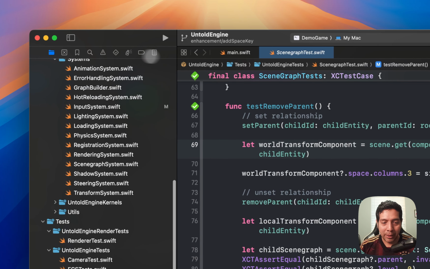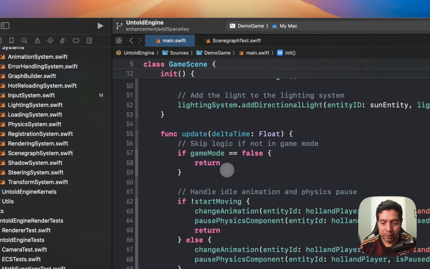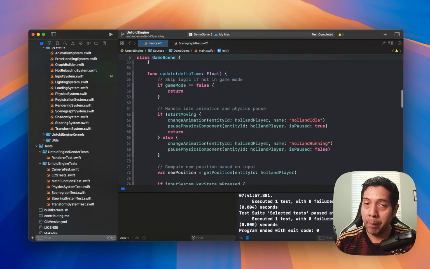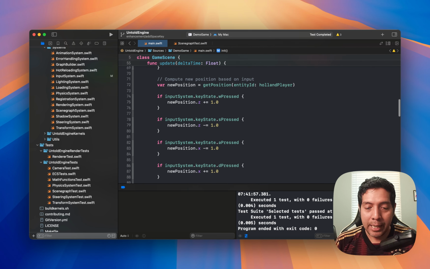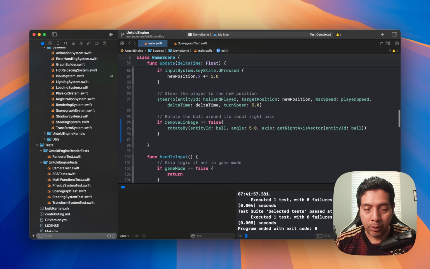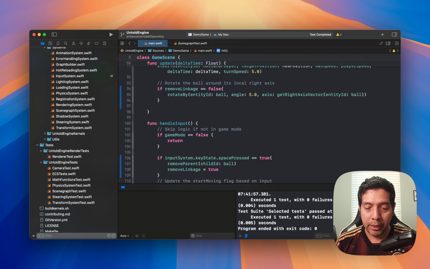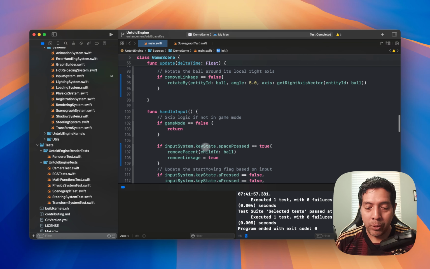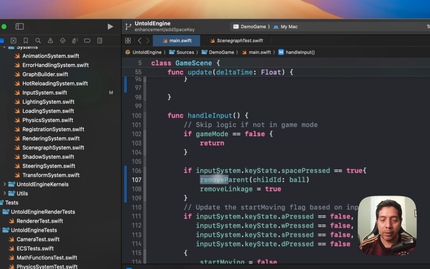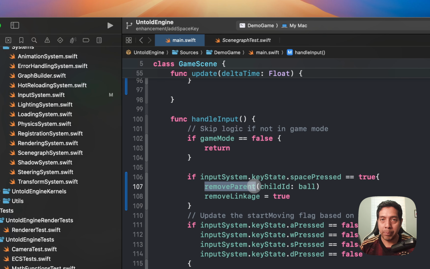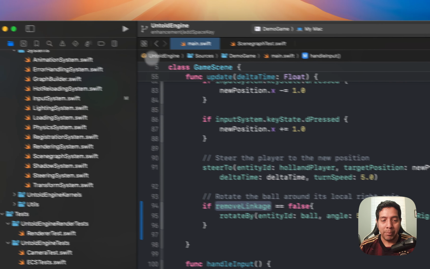Let me go back to my main Swift file, where I added a new key, the space bar key. Whenever the space bar key is pressed, I remove the parenting between the ball and the player. I call the removeParent function. So let me show you.